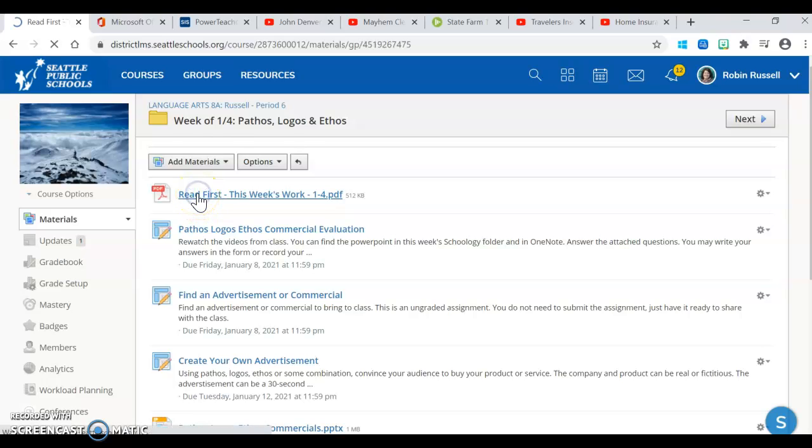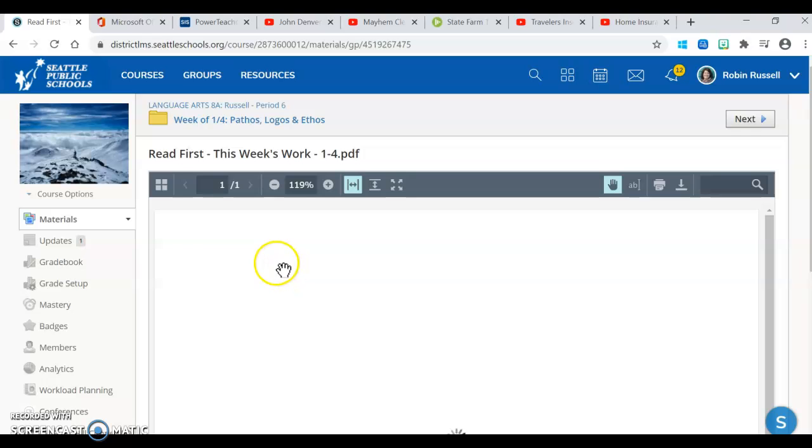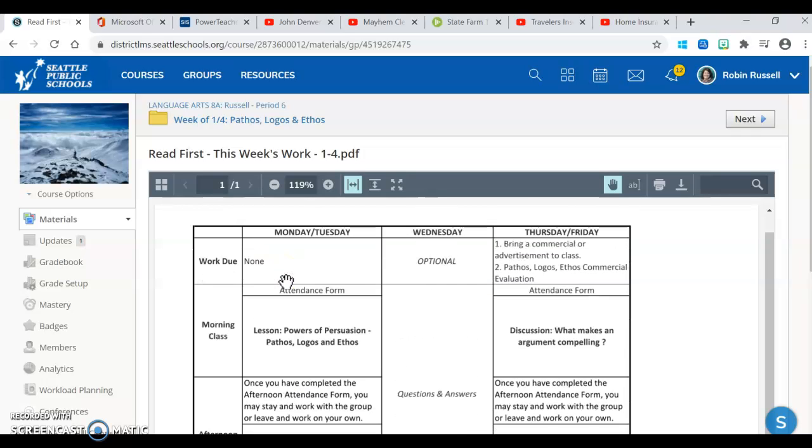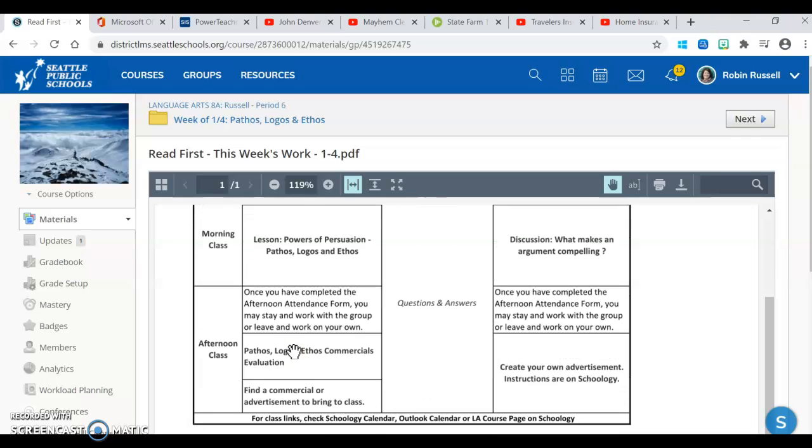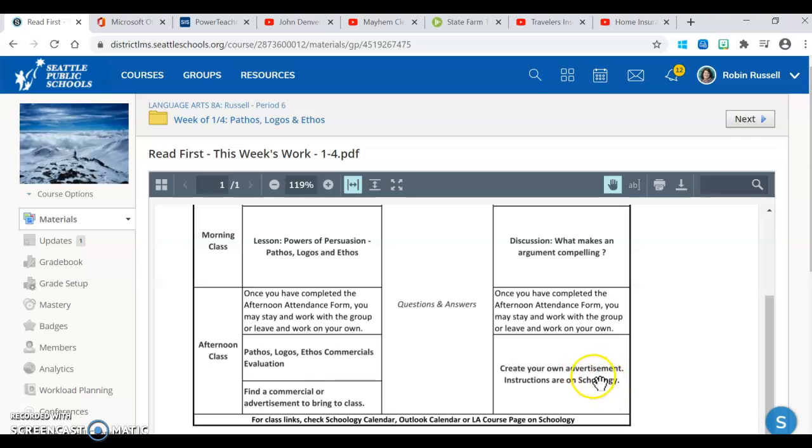As always, read first is where you first want to click. And that will walk you through the agenda for what we'll be doing for our first class and our second class of the week. Our first class will be looking at the power of persuasion, pathos, logos, and ethos. And then our second class of the week will be having a discussion on what makes an argument compelling. You have homework that you'll be doing in the afternoon on Monday, which I'll explain in just a moment. And then you'll also have homework after the second class.